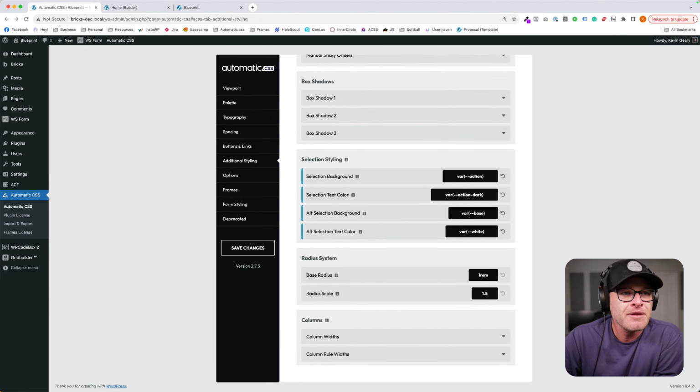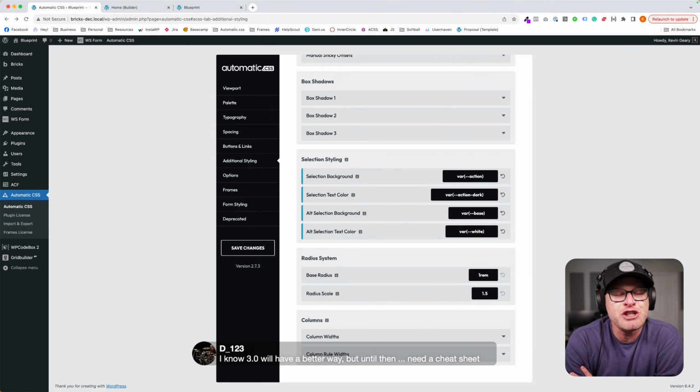So let's keep going. All right, I know 3.0 will have a better way, but until then I need a cheat sheet. Yeah, I know. So hopefully my explanation on that made sense.